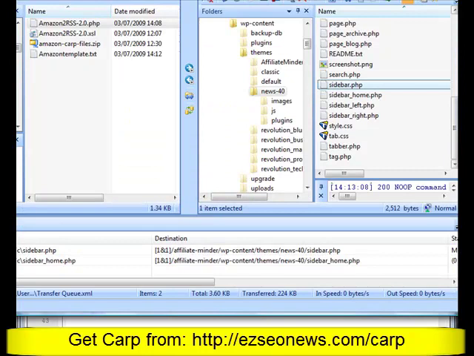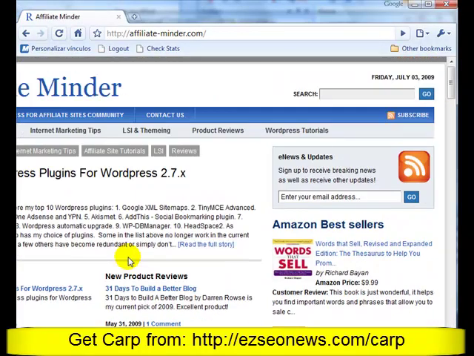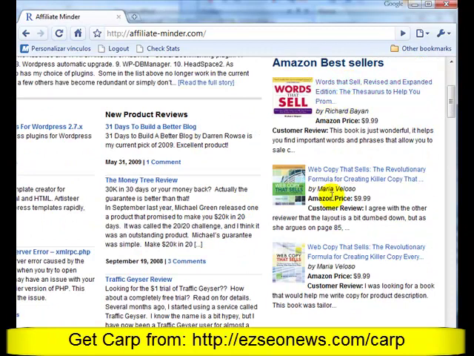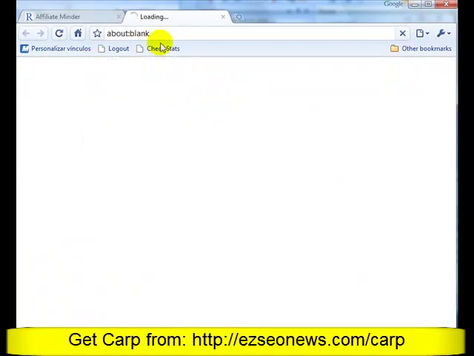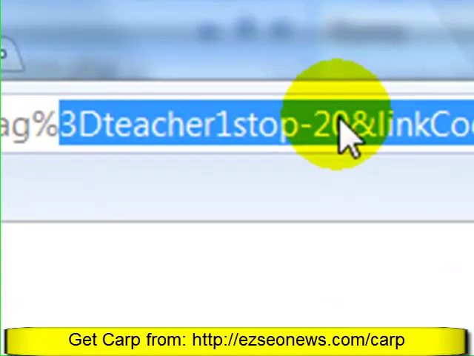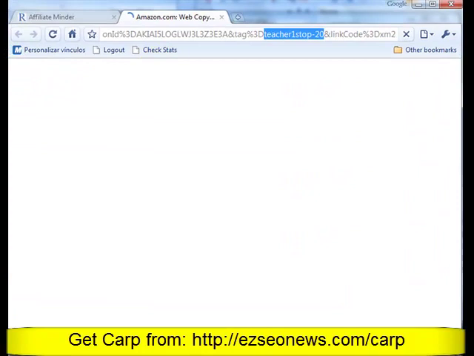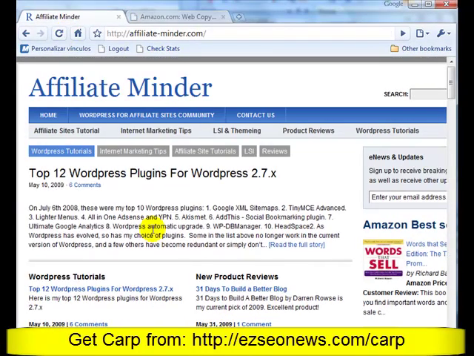Now I'm only going to do the home page just to show how it works, and you can see now there's the Amazon bestsellers over on here, which incidentally are tagged with my Amazon affiliate code. There we go. So that's how you add Amazon product feeds to your website.